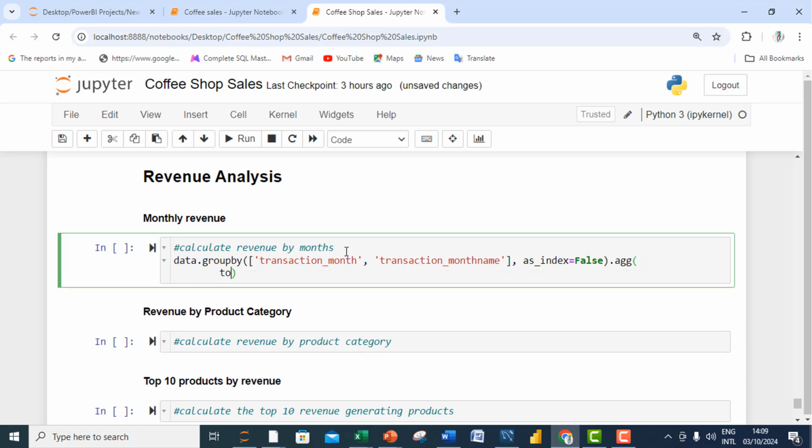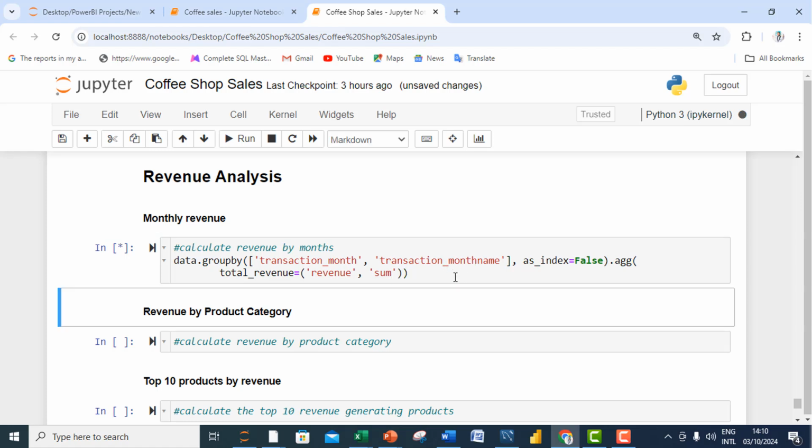We are calling the result the total revenue, and the column that we are aggregating on is our revenue column, and the aggregate function we are using is the sum. So with this result, we are going to sum the revenue column and group it by the transaction month and the transaction month name.